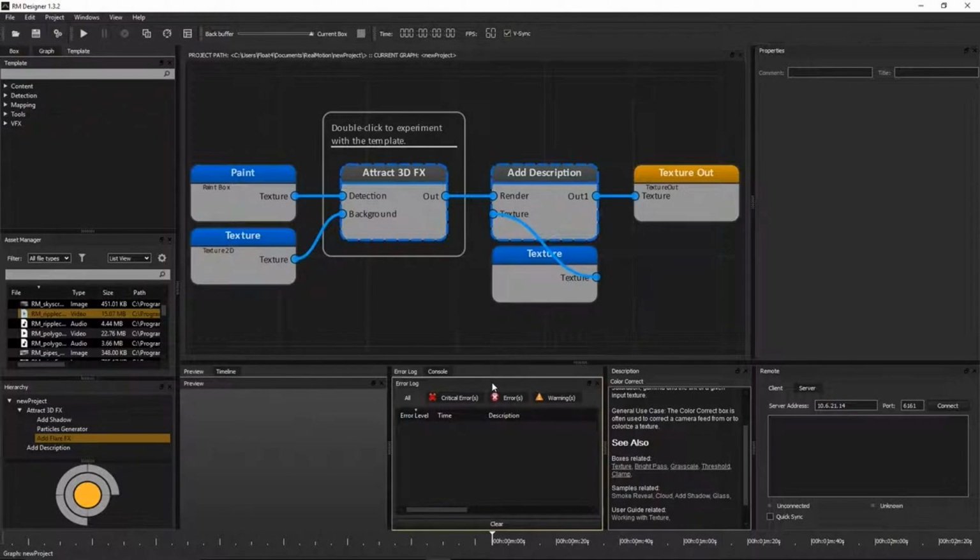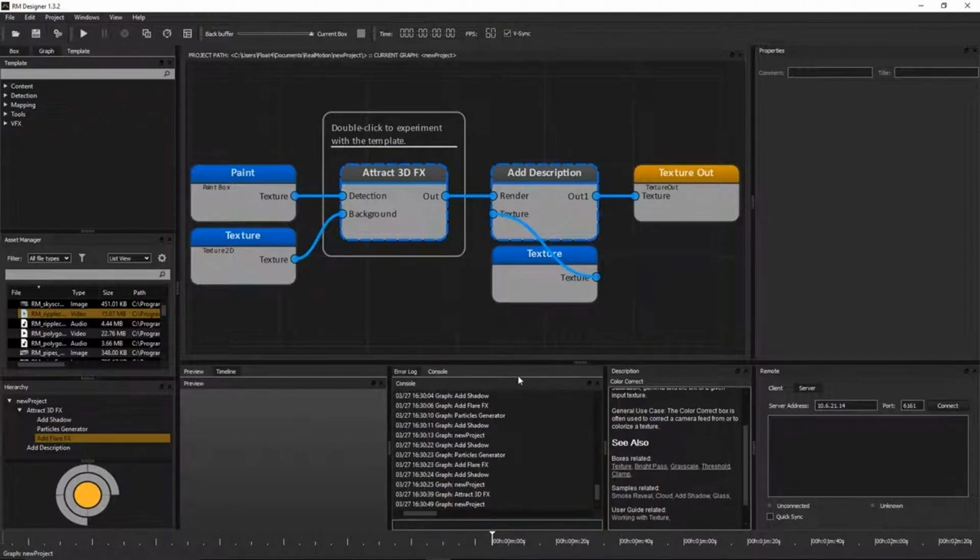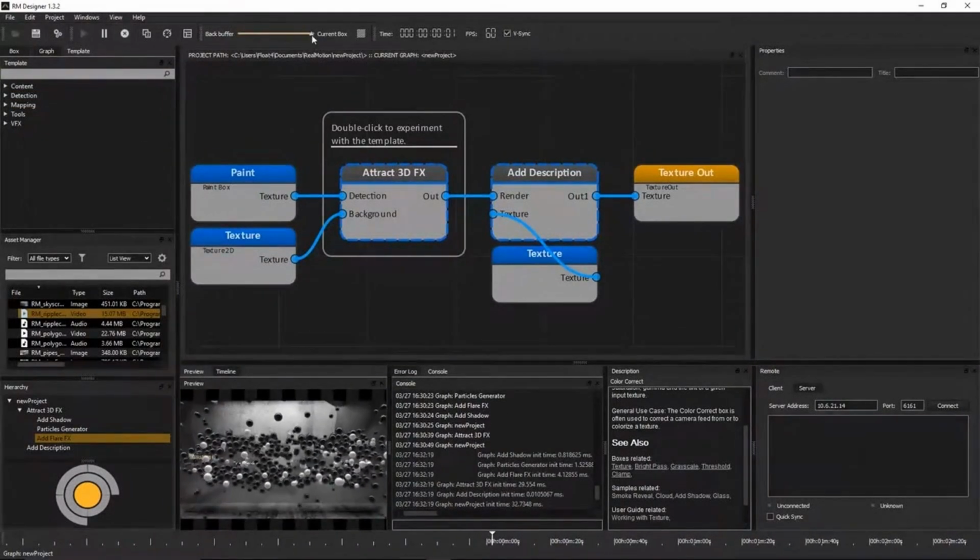You can double-click on the error to find its source, as the graph panel will automatically go to the related box. If the error is not related to a box like a configuration error, the root graph will appear instead. The console panel lists the error and technical messages from Realmotion and those generated by the user. We'll look at the possibilities of the console panel in a later tutorial.